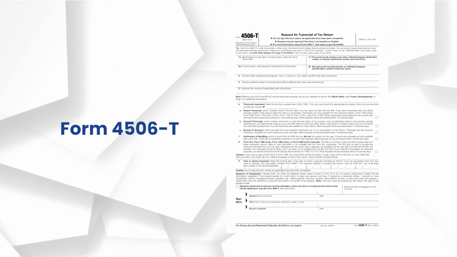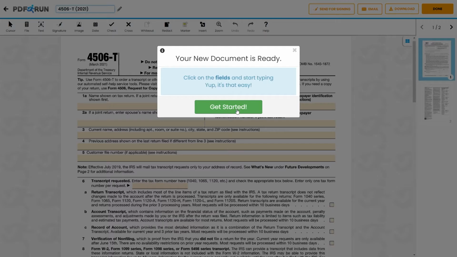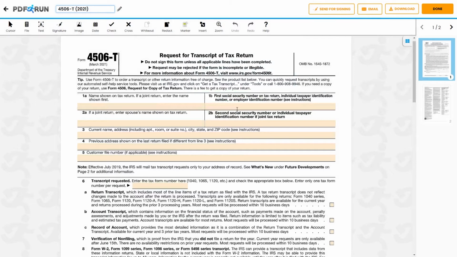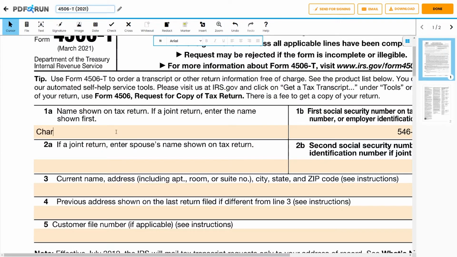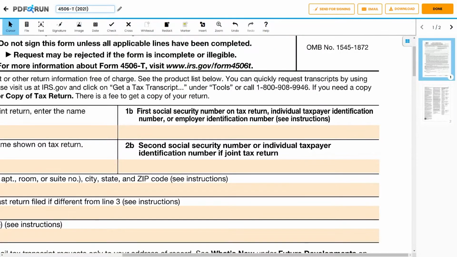To fill out Form 4506T, click on the Fill Online button. This will redirect you to PDFRun's online editor. To start, enter your full legal name as it appears on your tax return. If it's a joint return, enter the name shown first. Enter your Social Security number, SSN, or Individual Taxpayer Identification Number, ITIN.